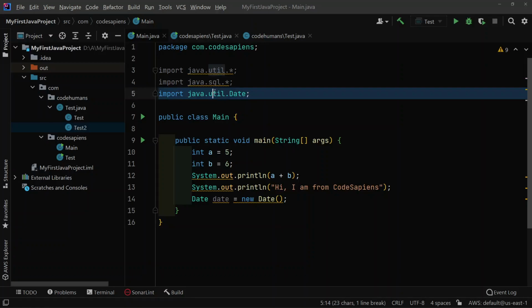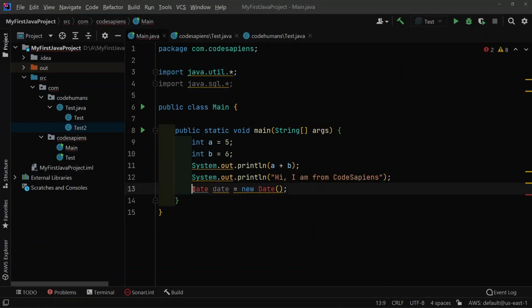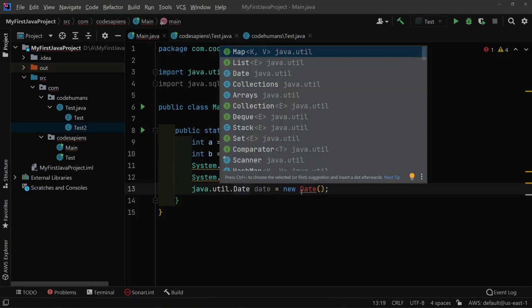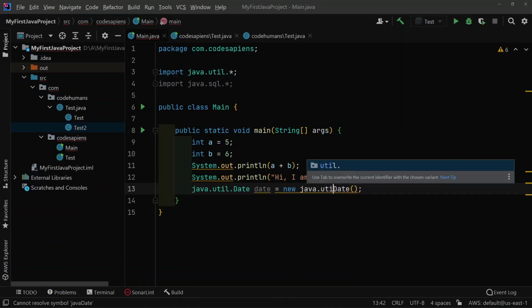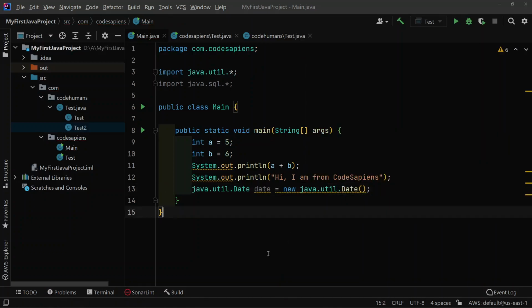Or the other way to solve this problem would be to write it something like this. So we can write java.util.Date. Okay, so we can very specifically write the package name and then write the class name. That is also how we can do this. Okay, this is another way.